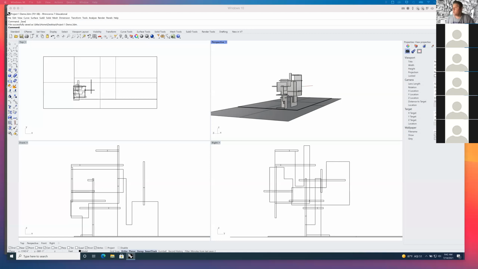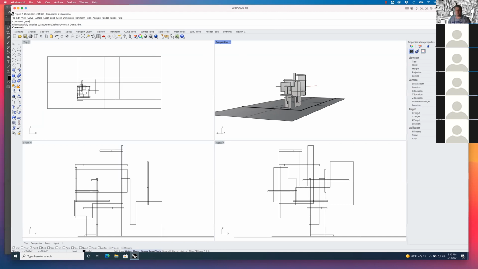Now I'm going to share my screen. Can you guys see Rhino? Hopefully. Yes. Okay, great. Awesome. All right. I brought the chat box up. Hopefully I can keep my eye on that if somebody types something in.